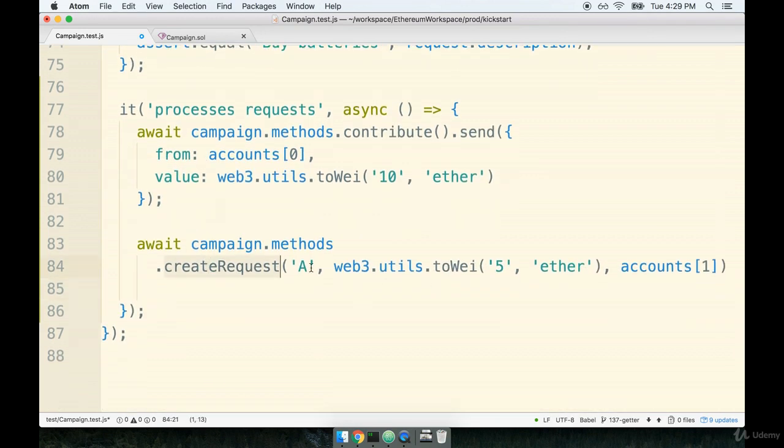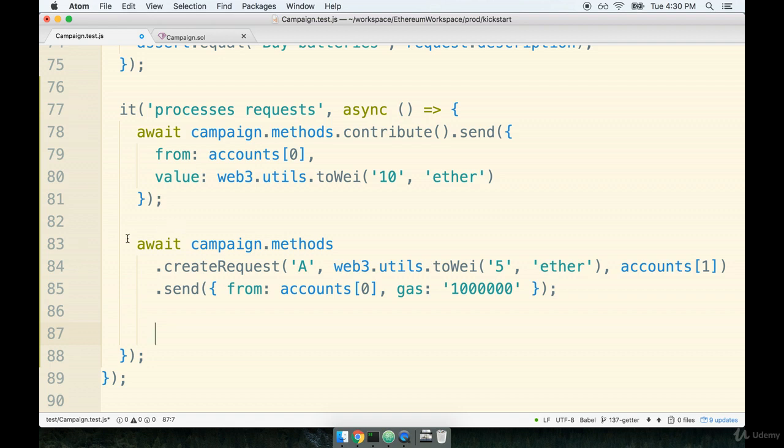Now we've only called createRequest. We have to remember to send it as a transaction as well. So I'll add on send. This will come from accounts at 0. And as usual, we will specify our gas as 1 million. So this right here should create our request to attempt to send 5 ether to accounts at 1.